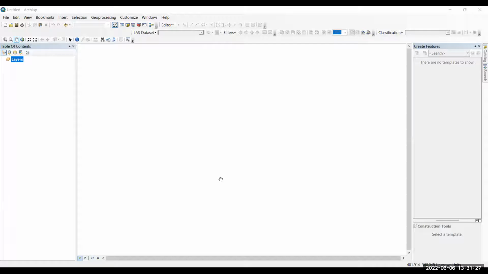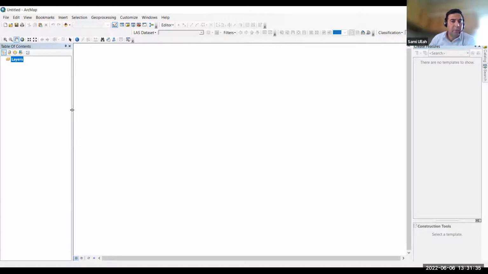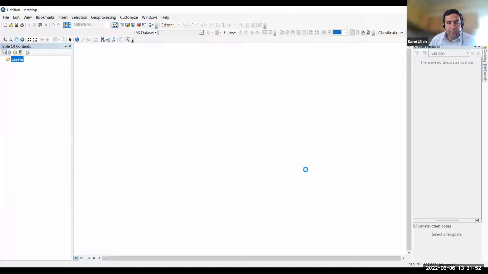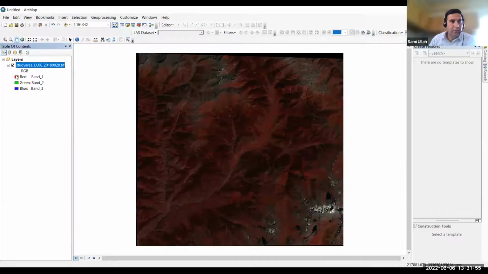Okay, so if you remember our last 2 days exercise, we downloaded one Landsat scene, we pre-processed that scene, and we will do our practice with the same scene. So I'm adding this scene. I have this scene somewhere in a folder that is study area. So this was the scene that was prepared.